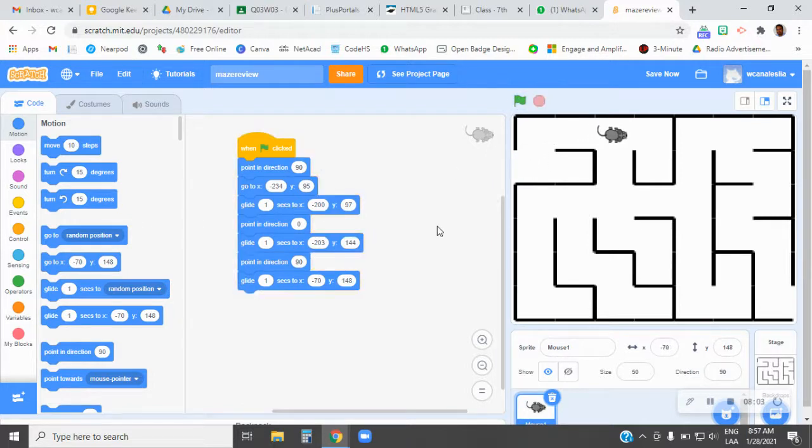Okay, so this is what you have to do. Bring the mouse all the way to the end of the maze. Okay, so this was just to review all the blocks that we are using right here. And if you need help, watch it again. Okay, I'll see you in the next video.